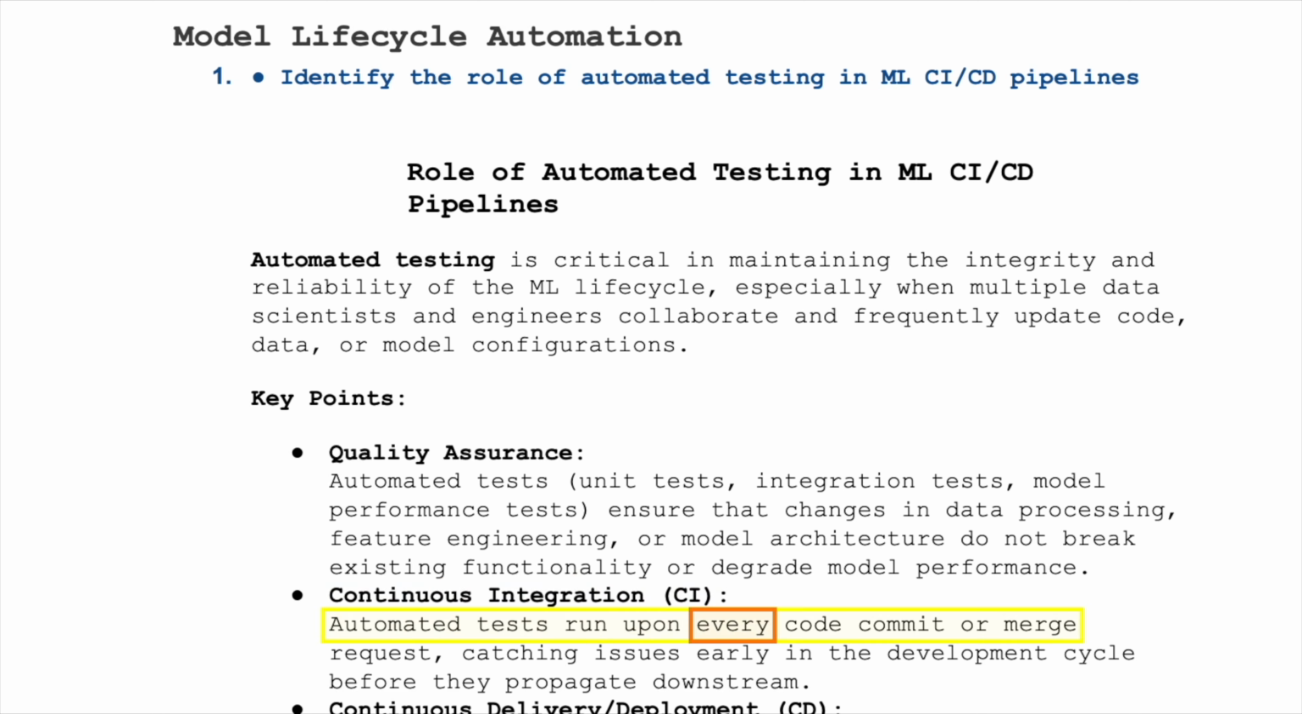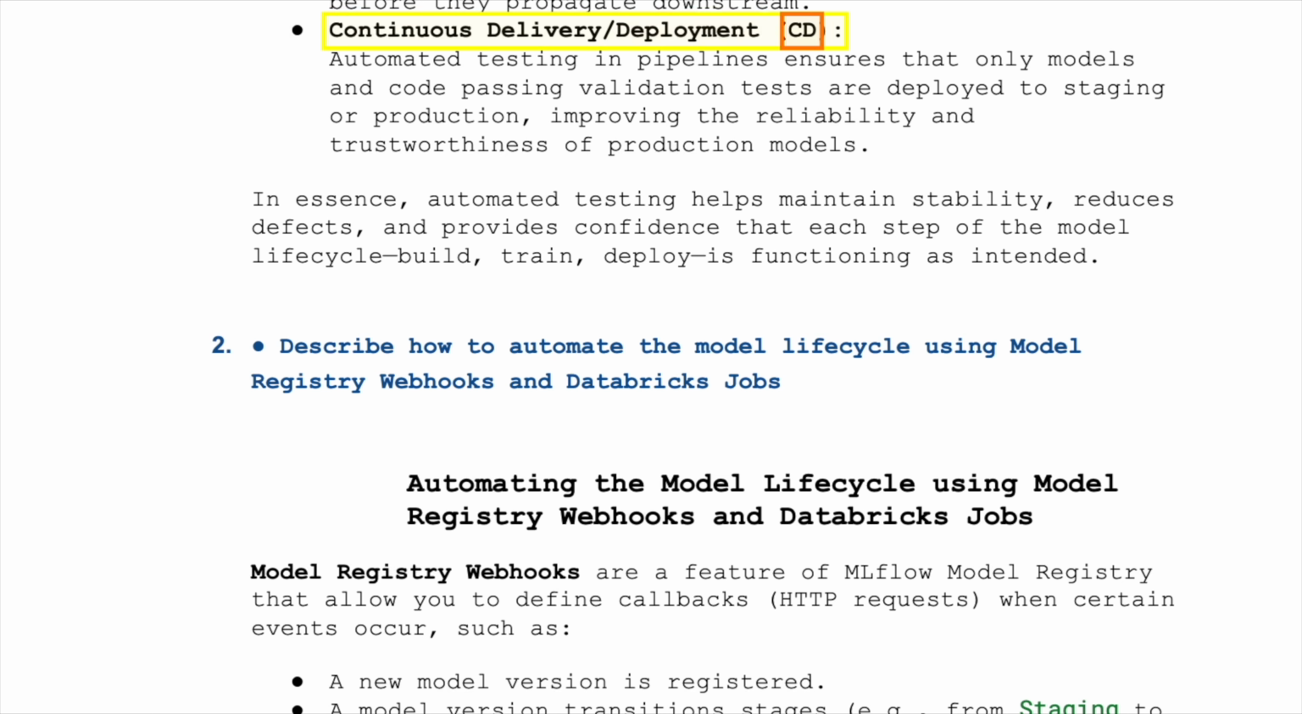Automated tests run upon every code commit or merge request, catching issues early in the development cycle before they propagate downstream. Continuous Delivery/Deployment (CD). Automated testing in pipelines ensures that only models and code passing validation tests are deployed to staging or production, improving the reliability and trustworthiness of production models. In essence, automated testing helps maintain stability, reduces defects, and provides confidence that each step of the model lifecycle, build, train, deploy, is functioning as intended.